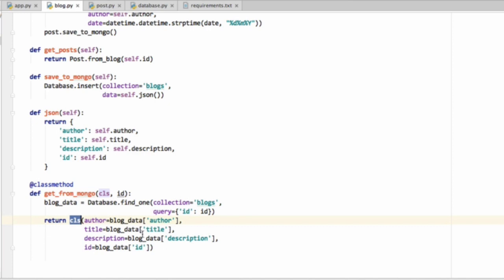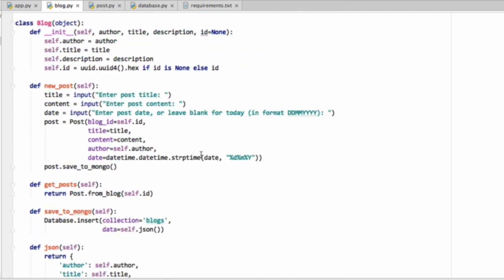So this simplifies the flow a bit. And this is the whole point where we've got objects, is to be able to use them. So this is the class method, and this is our blog class as well.